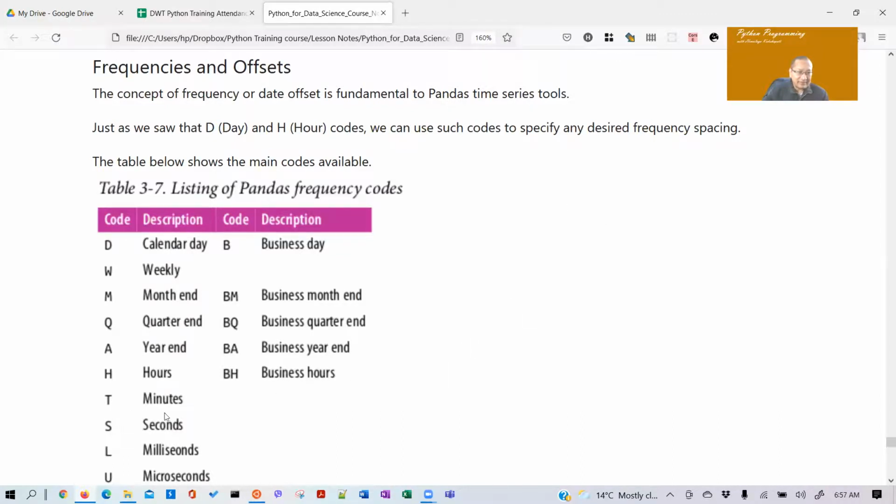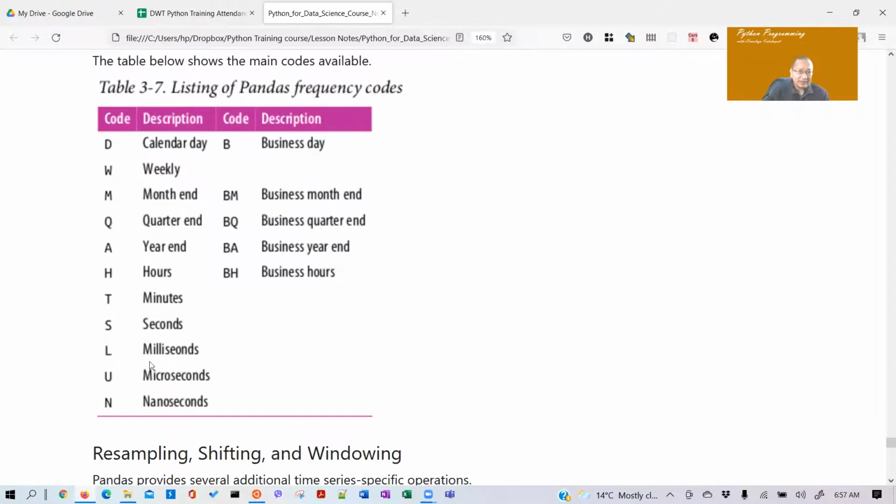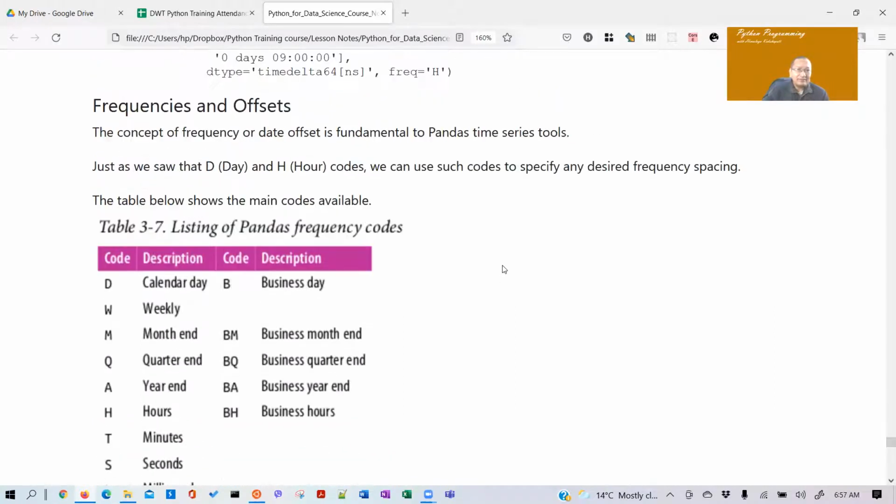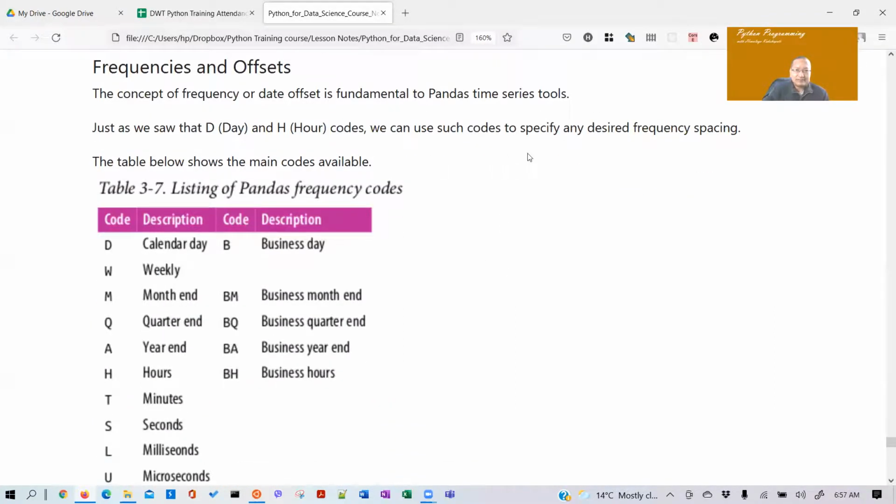Minutes, days, even hours. T is for minutes, S is for seconds. So here's the code: L is for milliseconds, U is for microseconds, and so on. This is day, this is month, this is quarter. So, frequency and offsets.